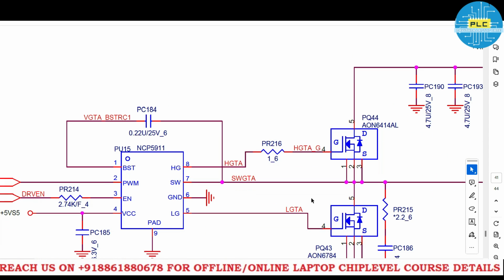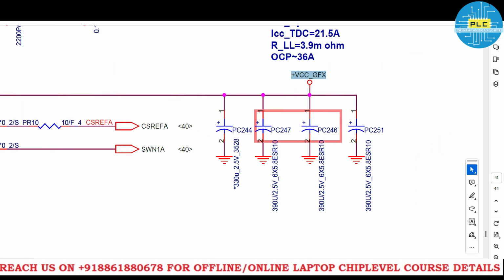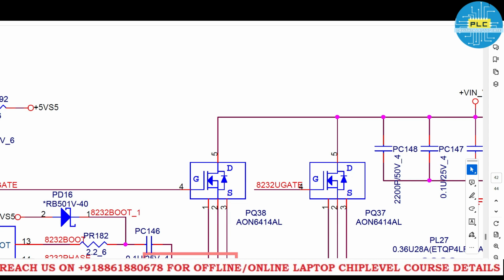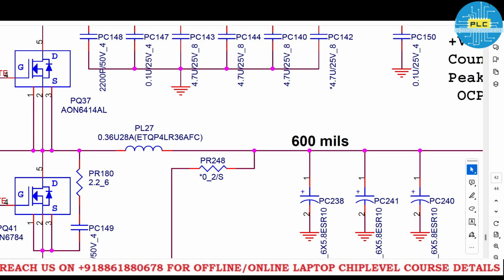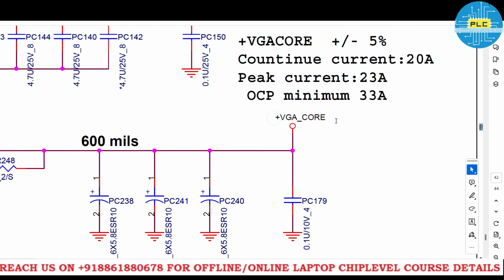Only a CPU single core is there. I mean, it may be two. It will show, but here only single core, and the second one is GFX core. This is a separate part, and the third one is VGA, which I told you about, is there or not? PL27. See, VGA core. These three parts which I told you about, the graphics section should be there.